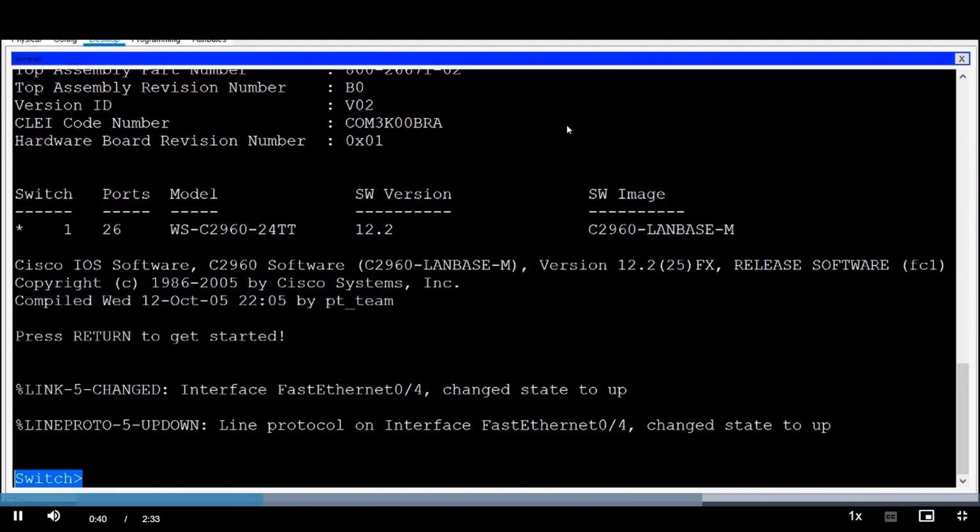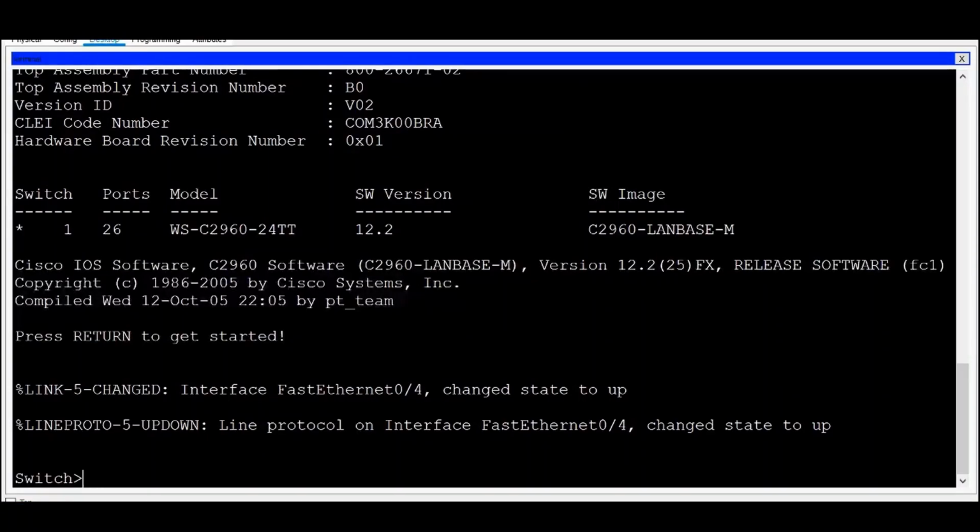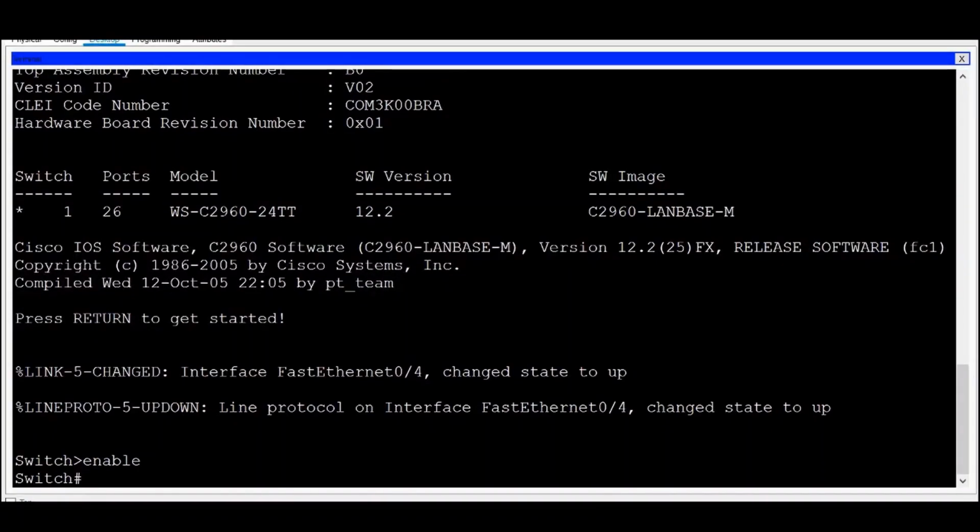For instance, the word switch, which is the default name of the switch, with the greater than sign, indicates that I'm in user exec mode. User exec mode has very little privileges with access to only a limited number of commands. One of those commands available in this mode is the enable command. At the blinking cursor, I'll type the command enable and press enter, and I'm now in privileged exec mode. I can tell this because the prompt has changed from a greater than sign to a hash or pound sign. Privileged exec mode offers a higher privilege level for the user and more commands are available.